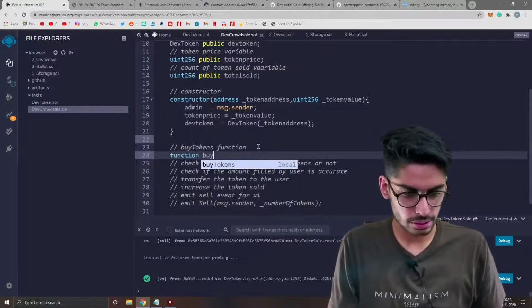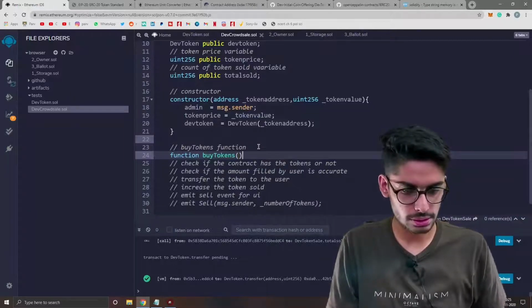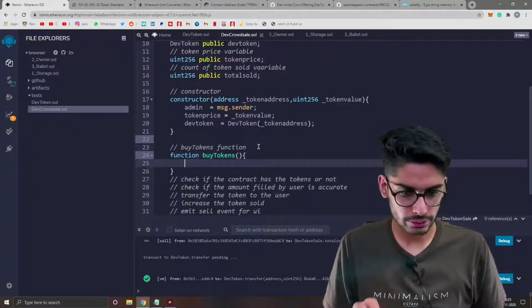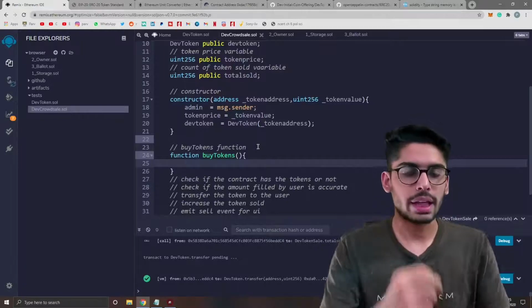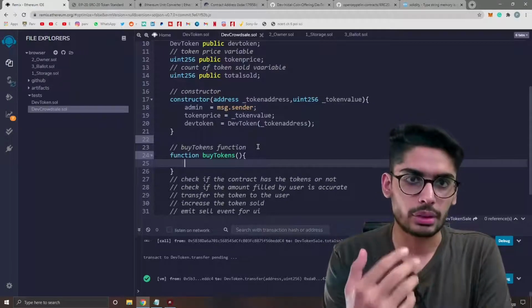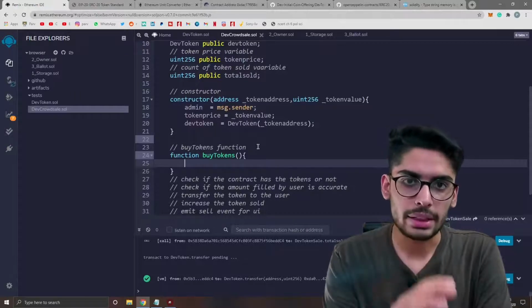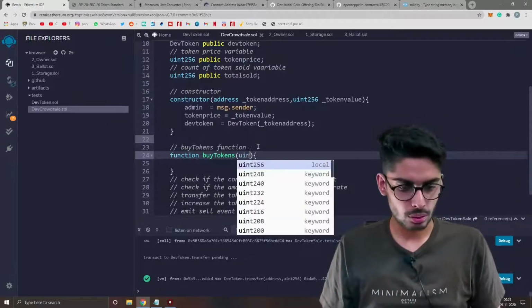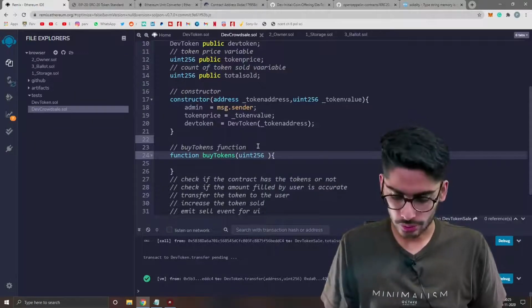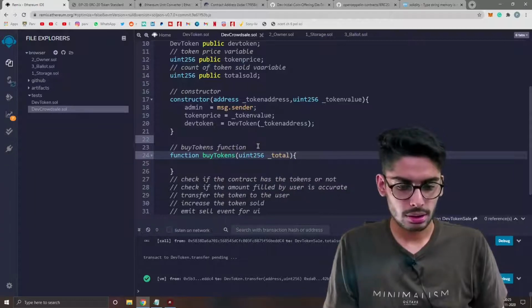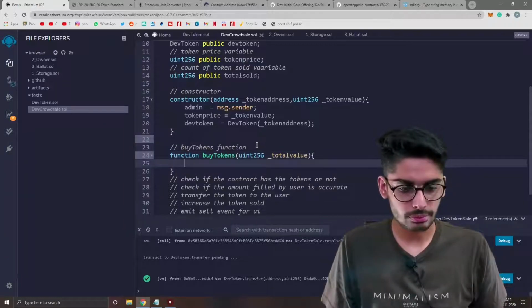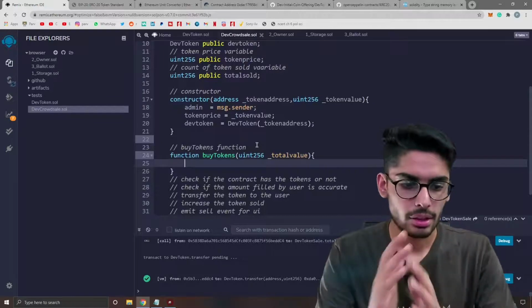Just simply function buyTokens, and closing it with parentheses. Now the buy token function will contain only one parameter: how many tokens a person wants to buy. So just inputting it, uint256, a positive integer, the total value that he wants to buy from the contract.